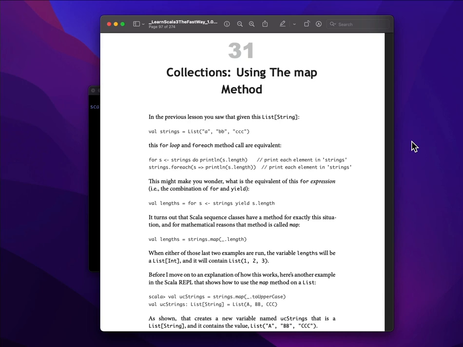Next, I want to get into the map method, and this one is a lot of fun. As I start to show in the book here, I start with a list called strings, and I note that in these two examples, a for loop and a forEach method call are equivalent. So I do for every string in strings, do this println statement, and that's the equivalent of calling strings.forEach and then passing in this anonymous function right there.